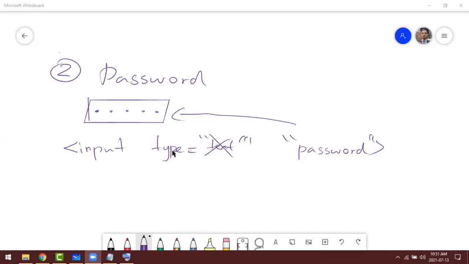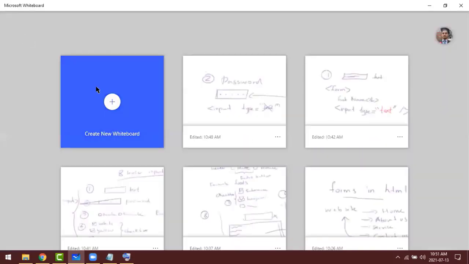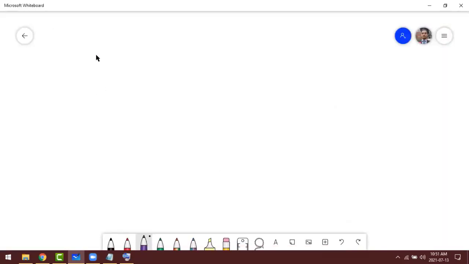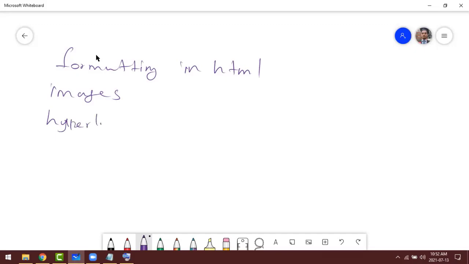So let's summarize what we studied in today's session, right? At the beginning, I revised what we studied in the previous class. In the previous class, we were studying formatting in HTML, right? Then we learned about images, how to add an image in HTML, then how to do hyperlinks in HTML, and then we discussed how to use tables. Right now we are discussing HTML forms, right?